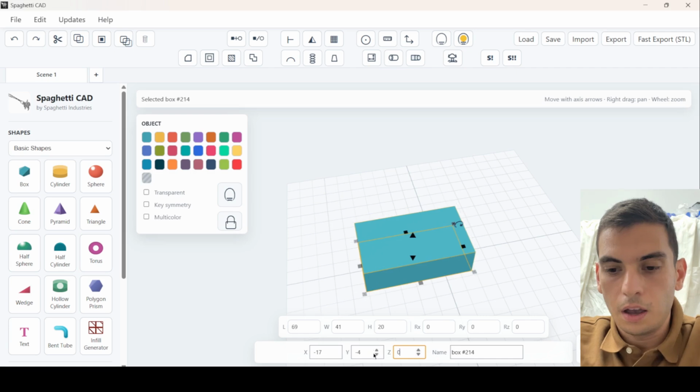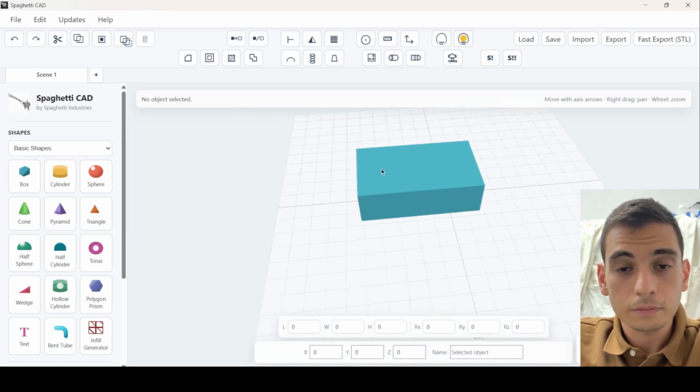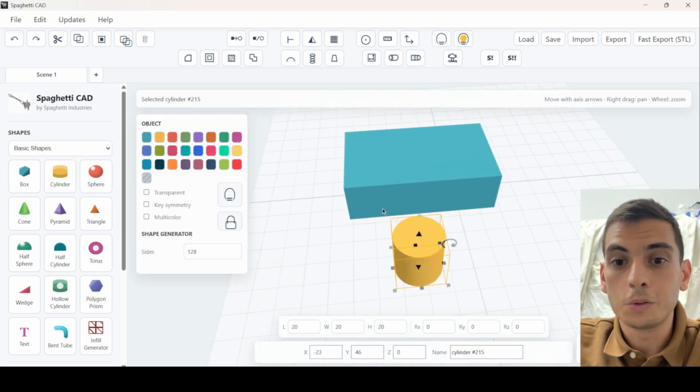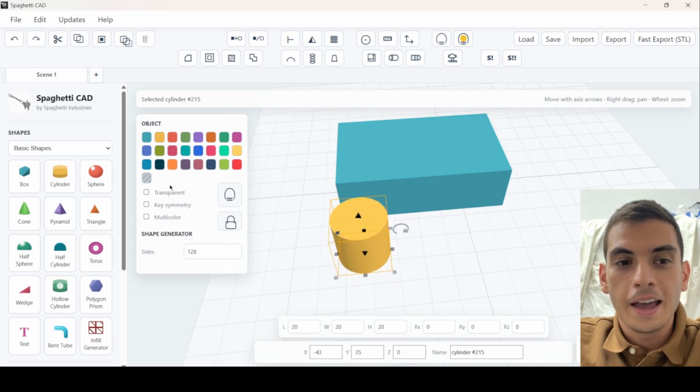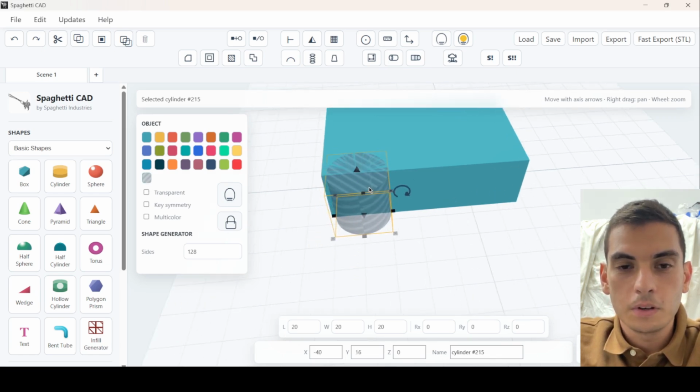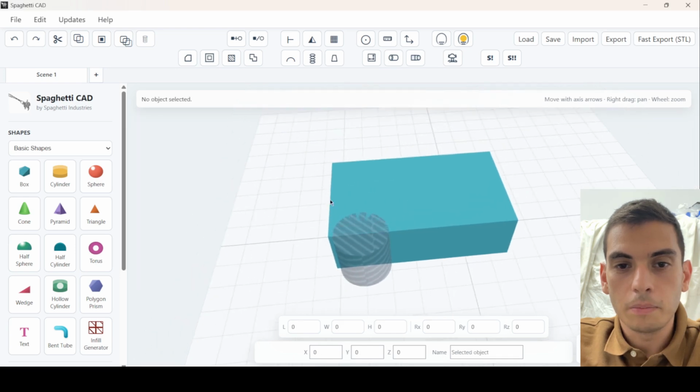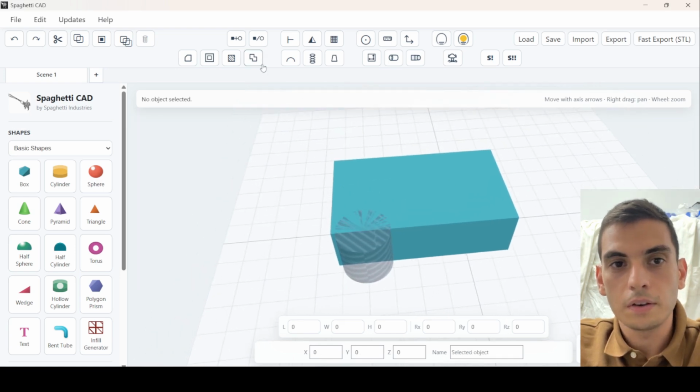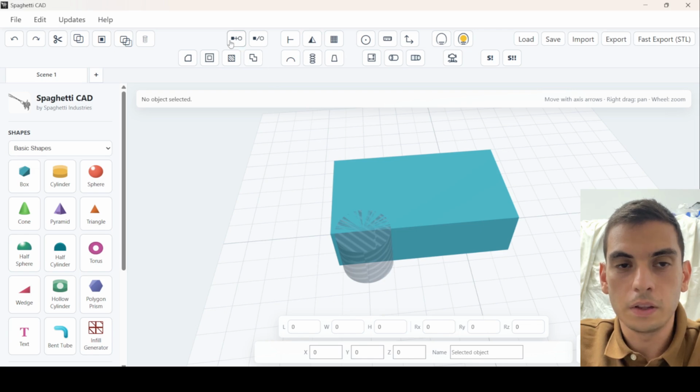So now I'm going to add a second shape. I'm going to add a cylinder, and I'm going to give it the special color that we talked about, the hole. And I'm going to combine the two shapes together. We call combining here, we call it couple or coupling. This is the first function on the taskbar too.